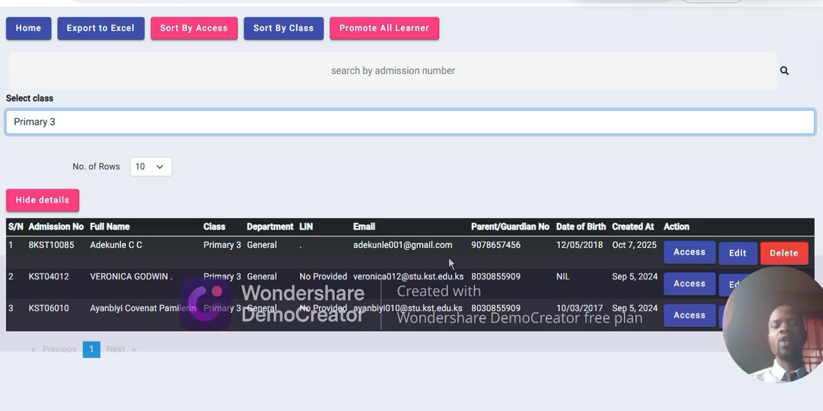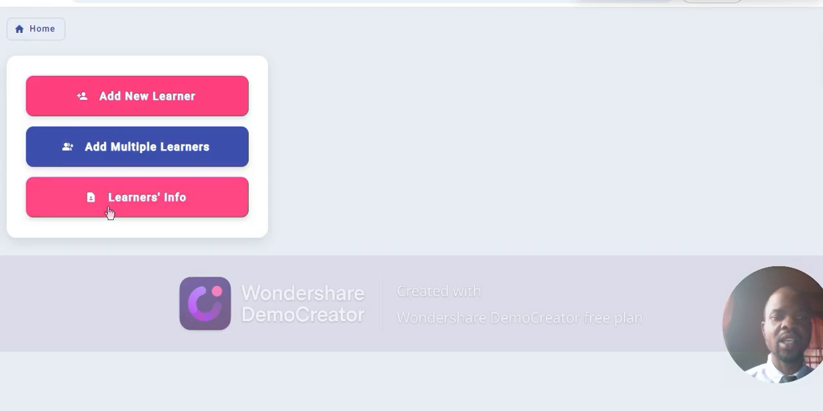So that's how to, if you have more than 10, 20, 30, even 100, 200 learners you want to onboard at once, you can use this method to do that. So that is one of the advantages of this multiple learners onboarding process.